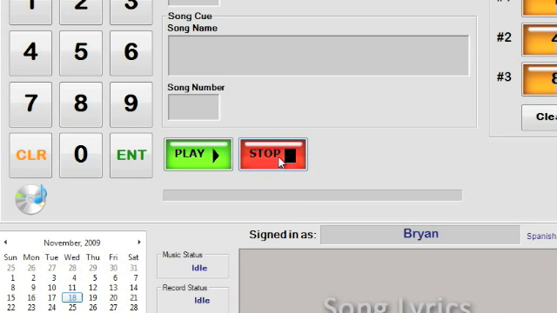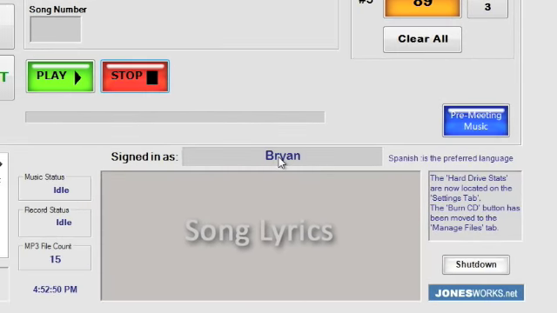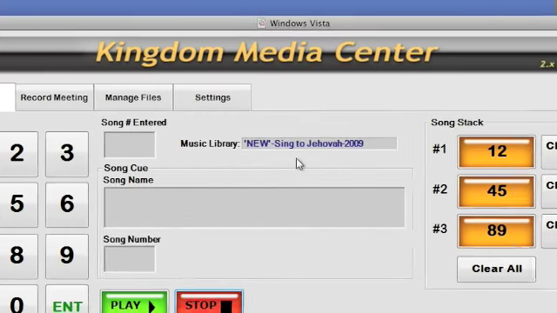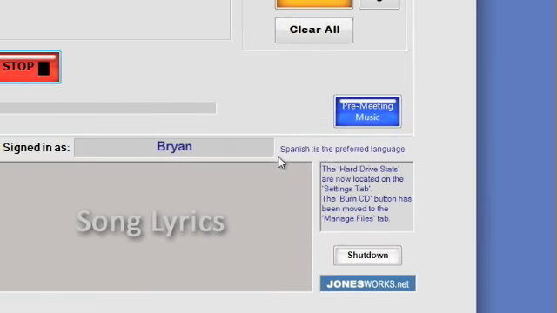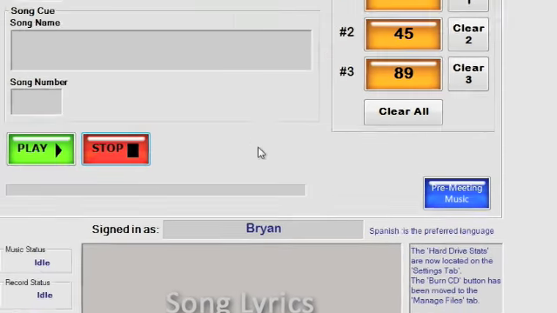And if we were to exit out of Kingdom Media Center and restart it under my login ID or under a congregation's login, which is a Windows user ID, it will remember these settings. So it will start off as new library and Spanish preferred language.